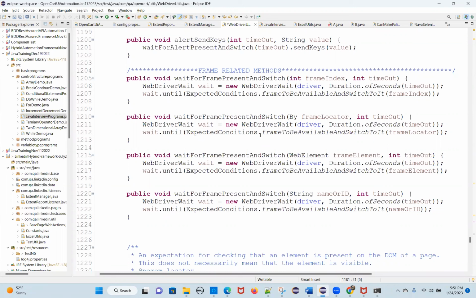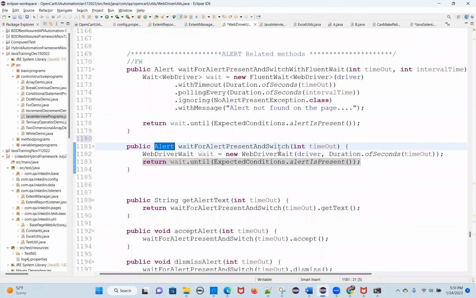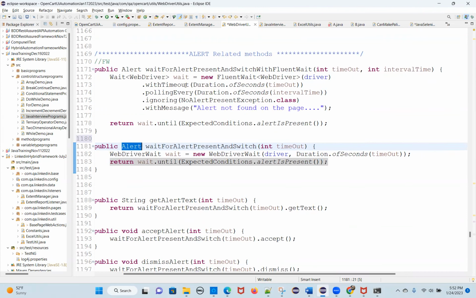And in the fluent wait, that method where we are calling ignoring, we can give whatever, everything should be there, like with timeout. I'm showing a demo of this one. You can use any one, but I'm taking these two methods mandatorily, the with timeout and polling every. So all the fluent wait methods I am showing here.